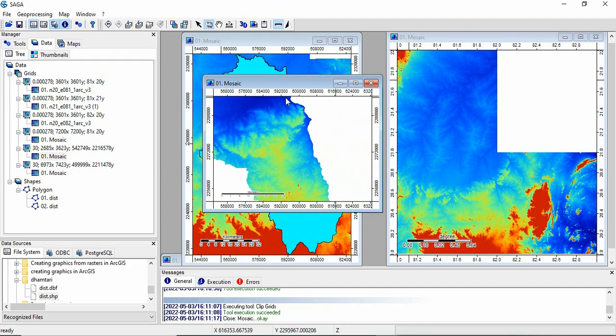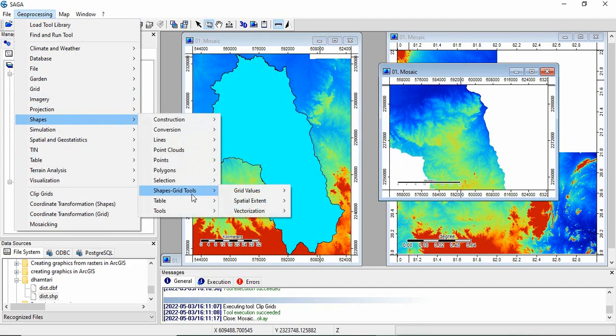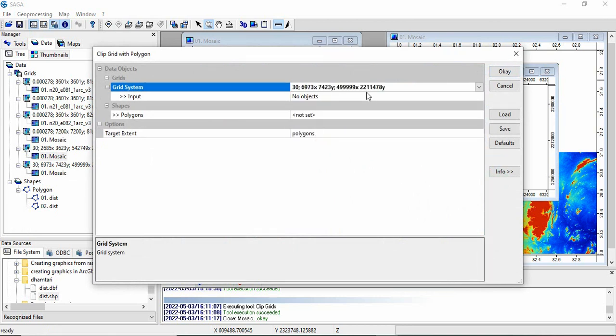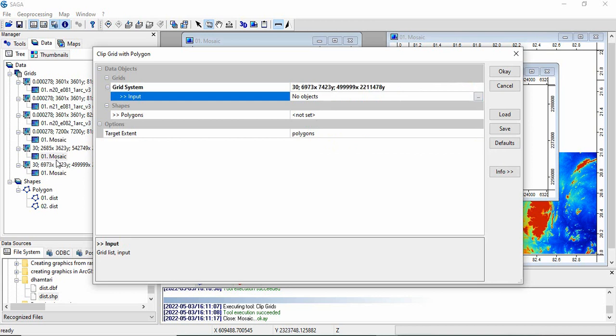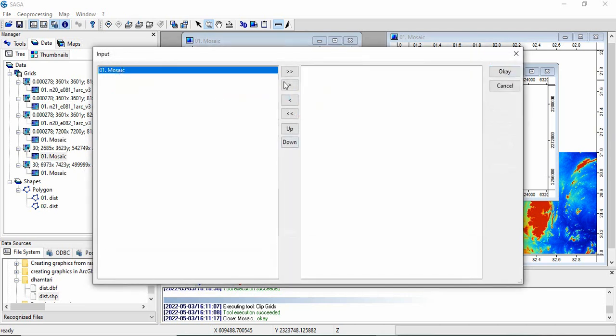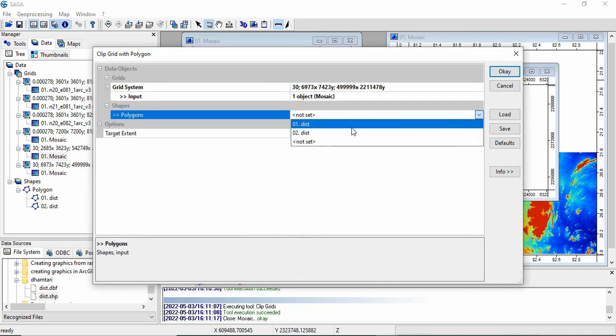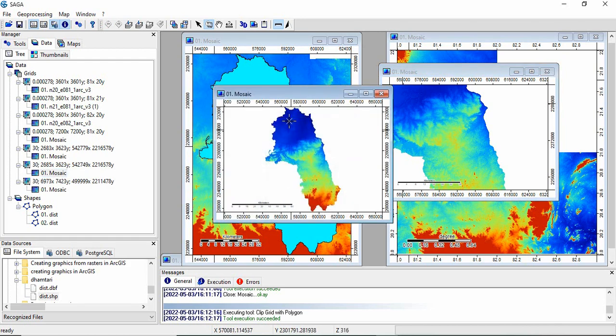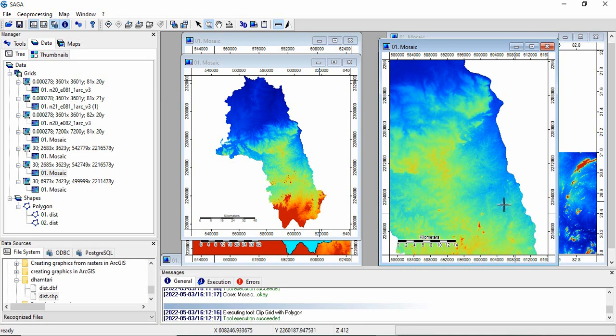Then another tool is Geoprocessing, shapes, then grid tools, then grid extent, and then clip grid by polygon. Here again you have to give the grid system, that is of this mosaic. And then this is the data, and then the polygon you have to give is the second one, that is projected, and then target extent as polygon, and then click OK. So the third layer is here. Both tools you can use for clipping your area of interest.